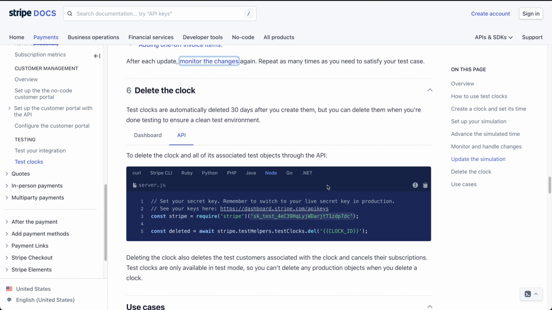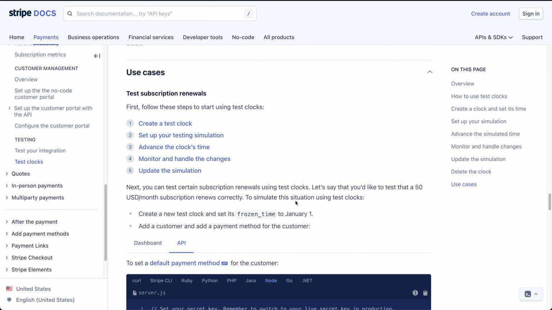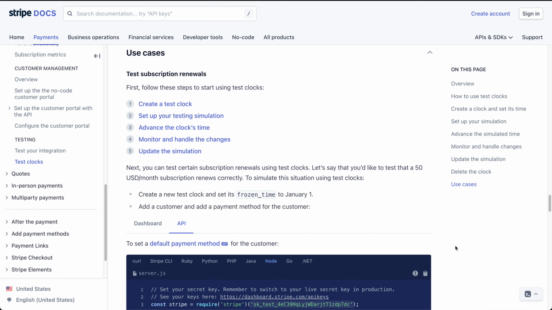All right. And finally, to delete the clock is again very simple. Just use the API and do Stripe test helpers test clocks.del for delete. Personally I don't like when people do this. Like I would have just spelled it out as delete. It's less confusing that way. But anyway, clock ID, that's what the Stripe devs chose to do. Dashboard. You can also go over to the test clock page once again and find the simulation and hit finish in the modal.